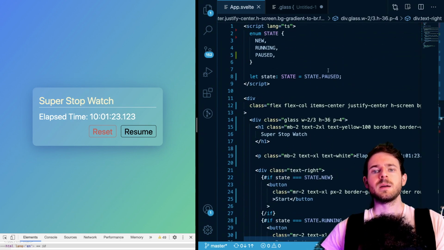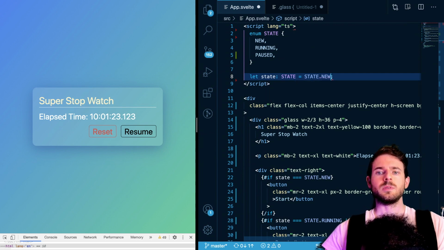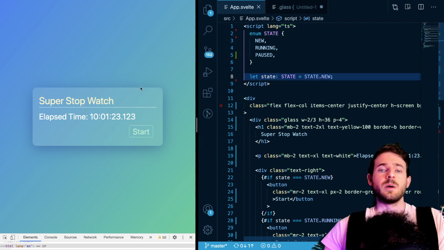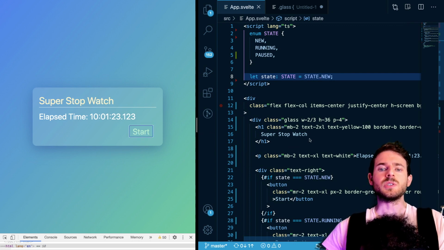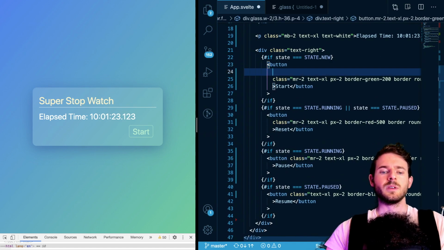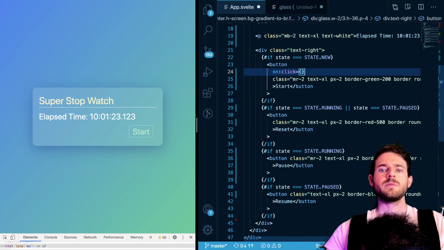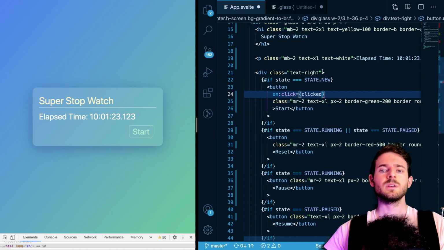If I scroll back up to the top, it makes sense to change this back to new, so I will do that. And now we have a stopwatch where we can see a start button. Right now it doesn't do anything, so let's start implementing that logic. On the start button down here, we can add a Svelte event callback. So I can say on click, we call a function. We haven't declared a function yet, but I'm going to pretend we have one called clicked.